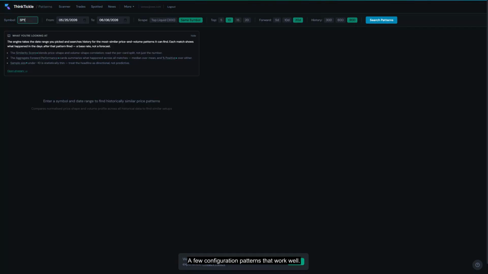A few configuration patterns that work well. Trading a breakout? Pick the breakout day plus the prior 10 to 15 days as your window. Scope, top liquid. Forward, 5 days. This finds the most similar breakouts in liquid names and tells you how those resolved over the next week.